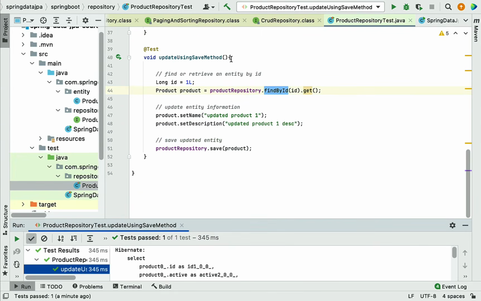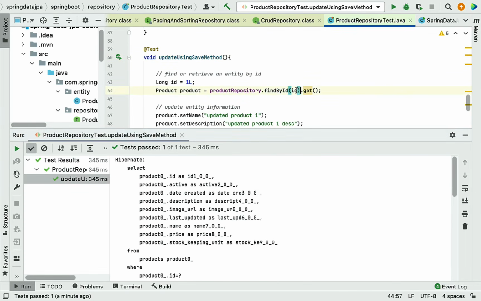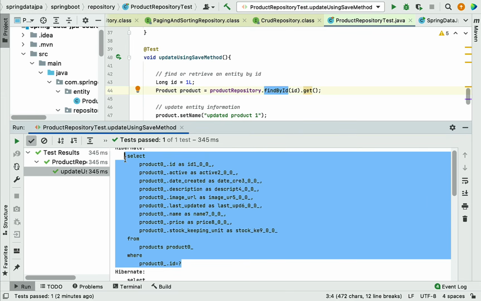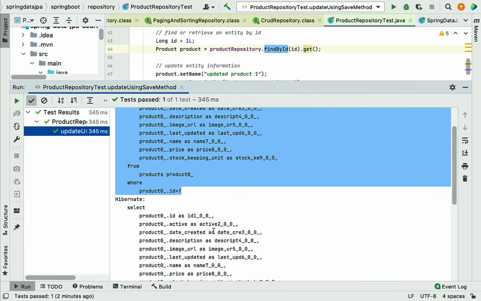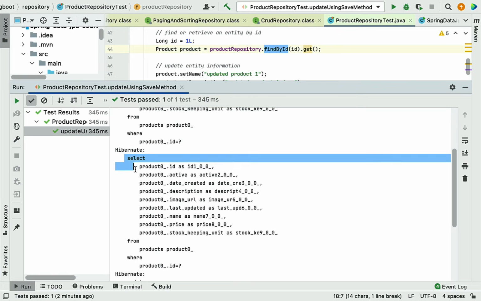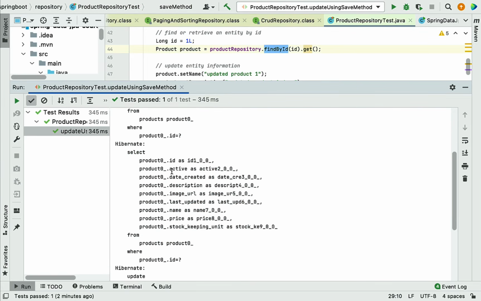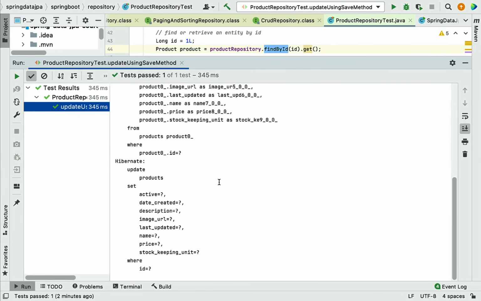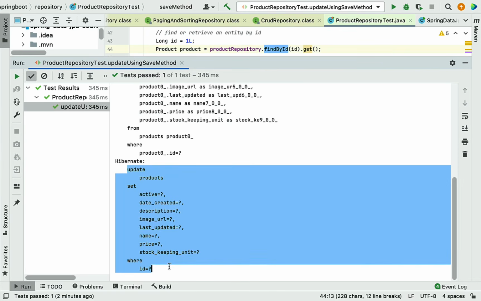If you go back to our JUnit test case, we have called the findById method to retrieve a product from the database by using the ID, right? So Hibernate created a select SQL statement for the findById method behind the scene. And if you look at the where clause here, the select SQL statement has a where clause with ID. Next, in order to update the information, Hibernate triggered one more select SQL statement to retrieve the product by ID, and then it will update the product information. Alright, so look here at the update SQL statement.